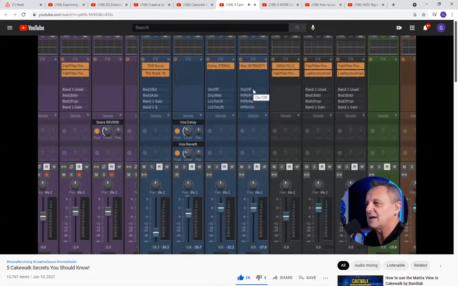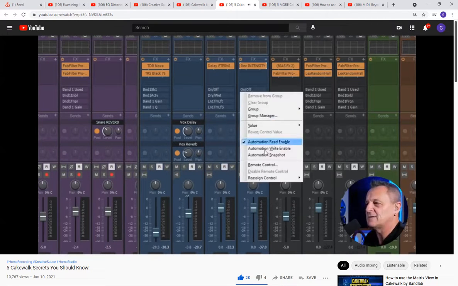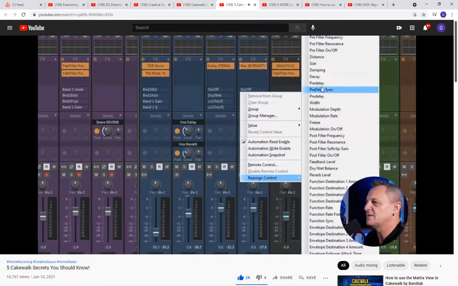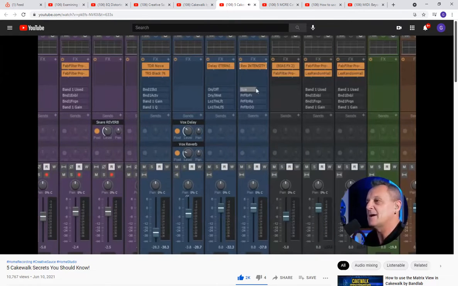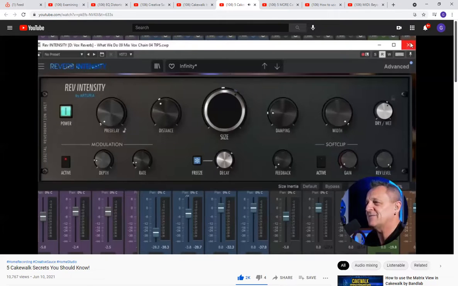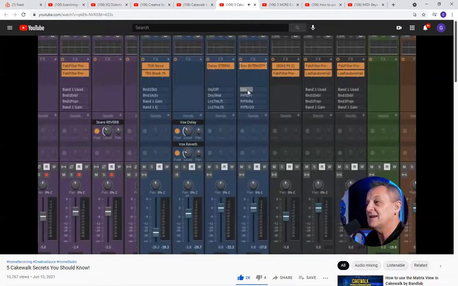So I'll just right click on it here, and then I'll go down to reassign control, and then I'm just going to look at all of the controls available to me from that plugin, and I'll click on size. Now I can simply drag this grey bar backwards and forwards like so, just like a little slider, and I can adjust that parameter without having to open up the plugin every time. So really you can get in there very, very quickly to do this. Now this is going to be very useful.